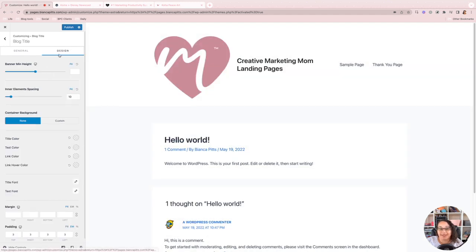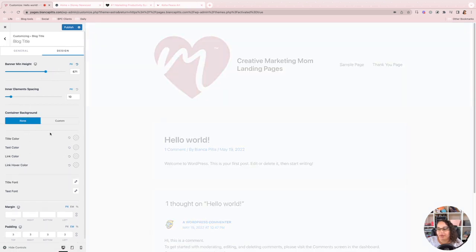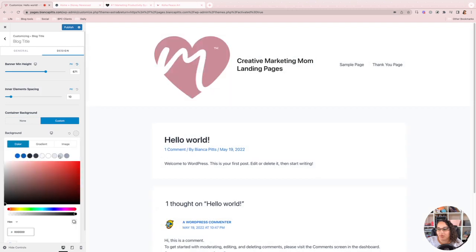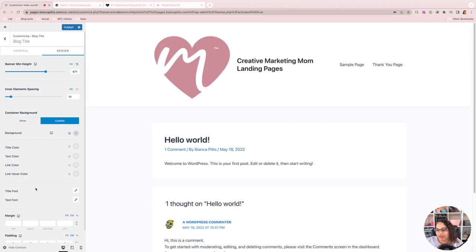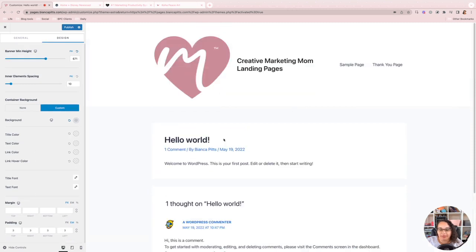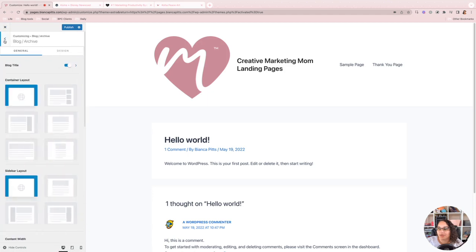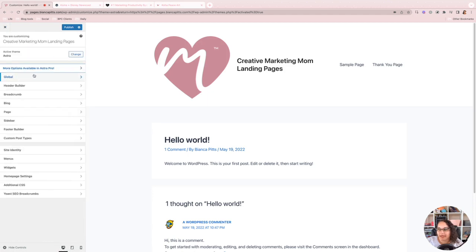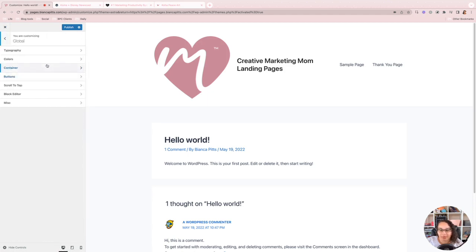Then you come over here to the design tab. You can do even more with it. Now you can change the height, the spacing between things on your banner. You can change the background. Let's say I want it to be blue. We can change that. And it's not showing here because I don't have it set up. But the customizability is unmatched for free, especially, but even for paid.